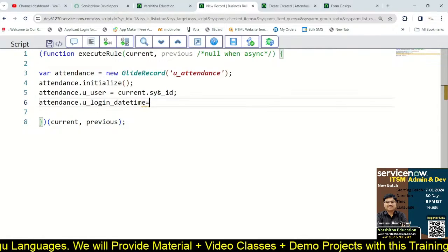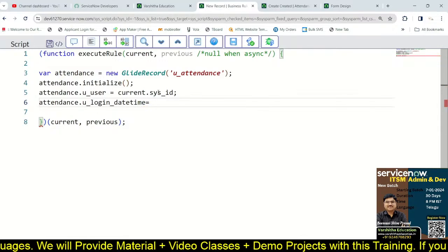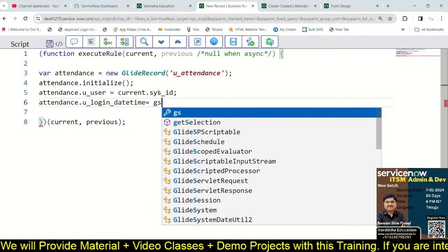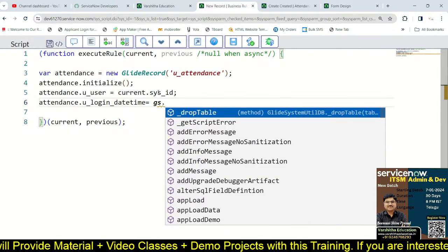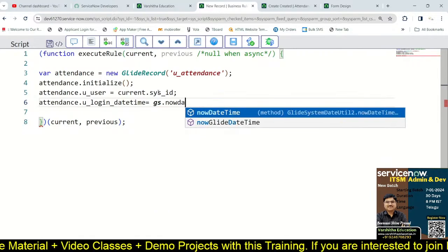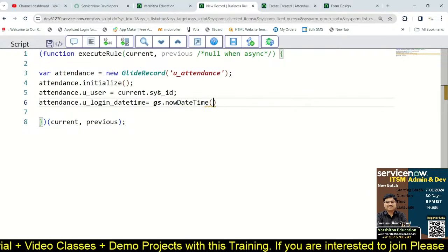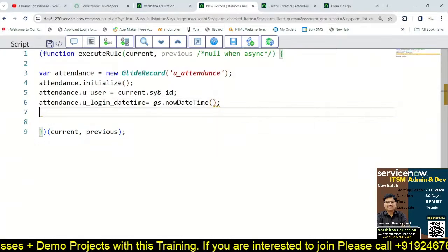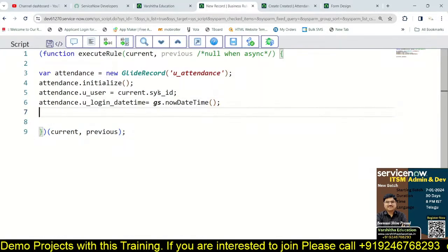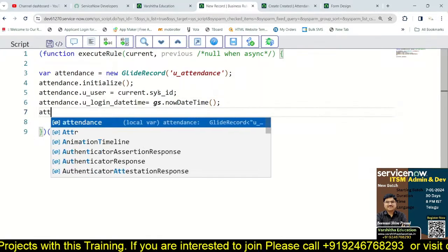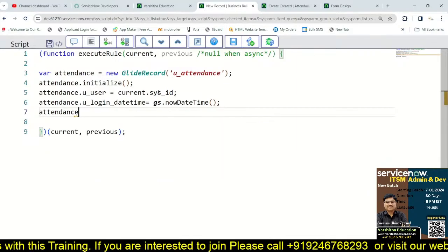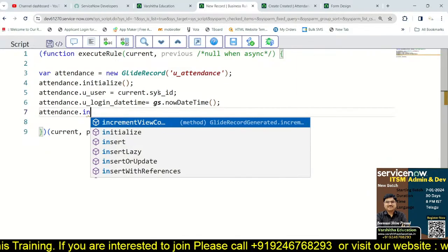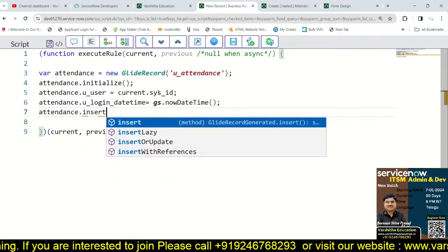Okay, is equals to. So what is the value we need to store in that? We need to store as per the date and time, right? Now date time, that's enough. And you need to just use the attendance dot initialize, insert, sorry, insert.